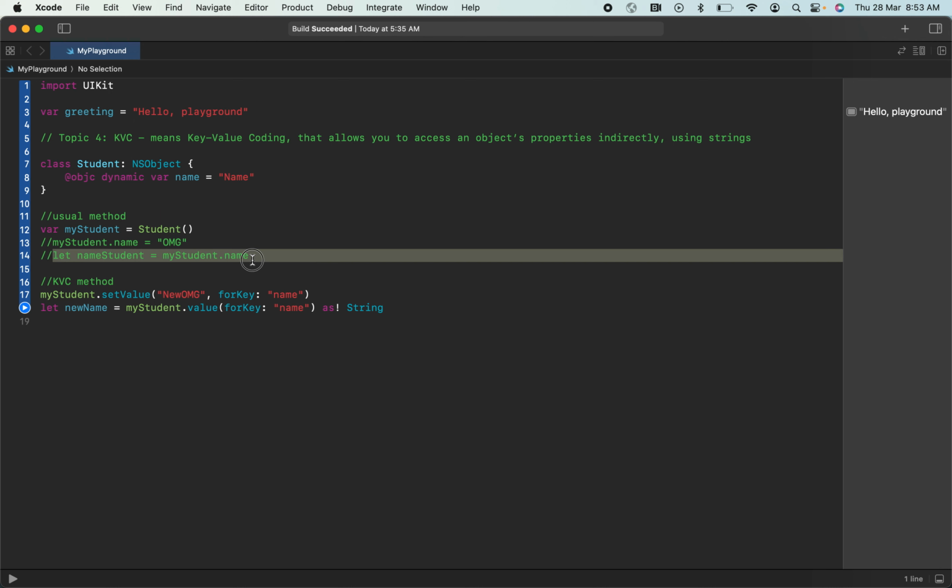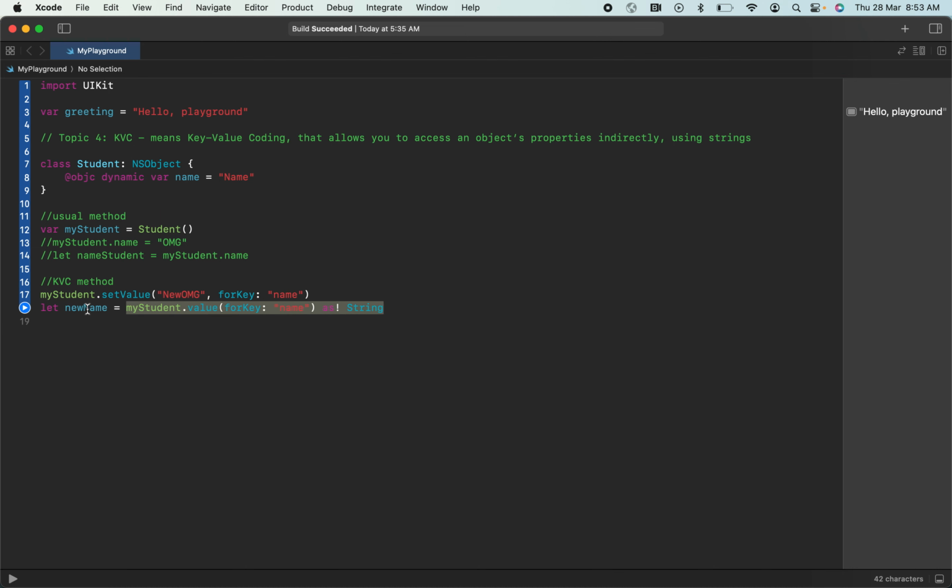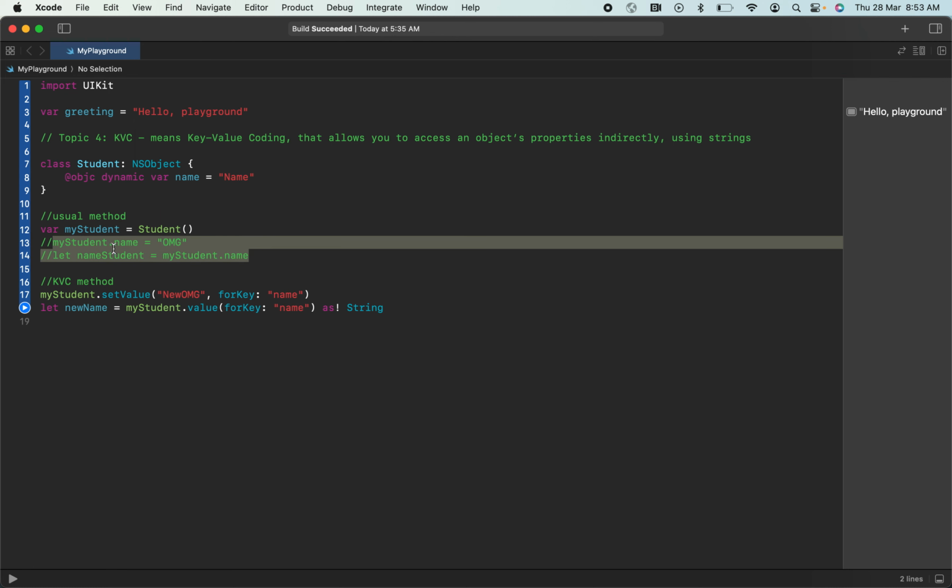See this line. Instead of using the dot syntax for the instance, I'm using my student dot value for key. So this value will be assigned to the new name. So these two steps are the usual thing we are doing. Instead of that, I have used the KVC method. The implementation of this KVC method will be there in the UI framework and in the JSON things and all. You just try to understand what KVC is. While you work on it practically, you'll understand the purpose of it.